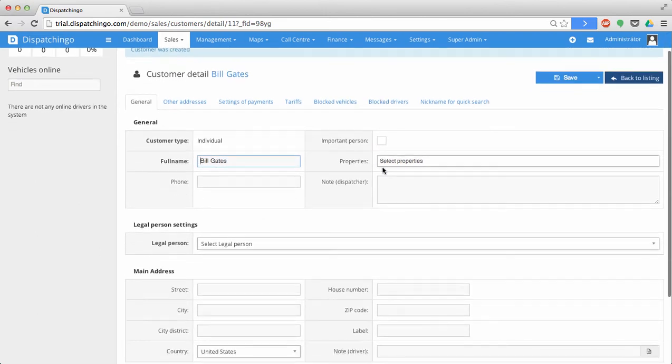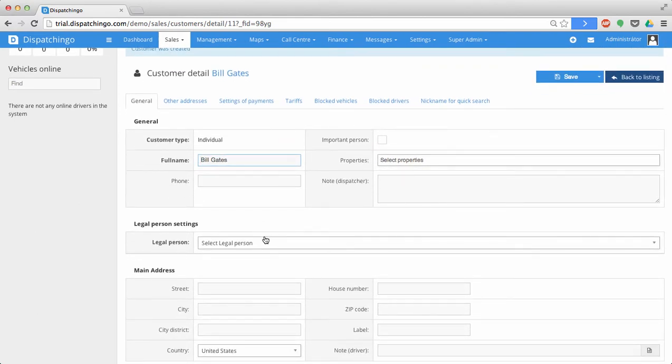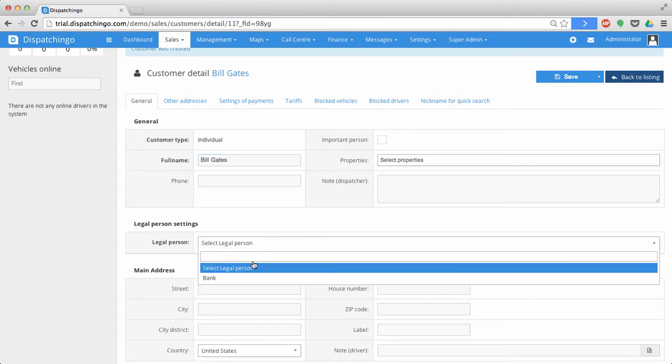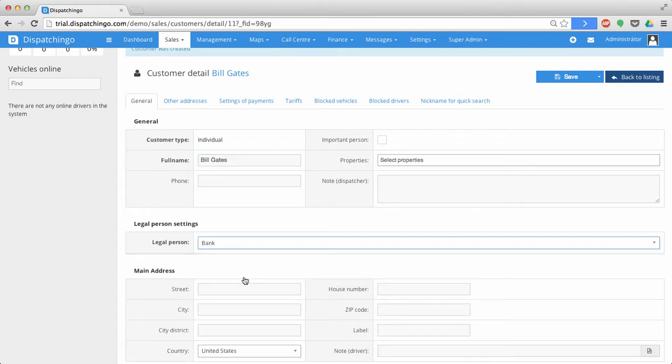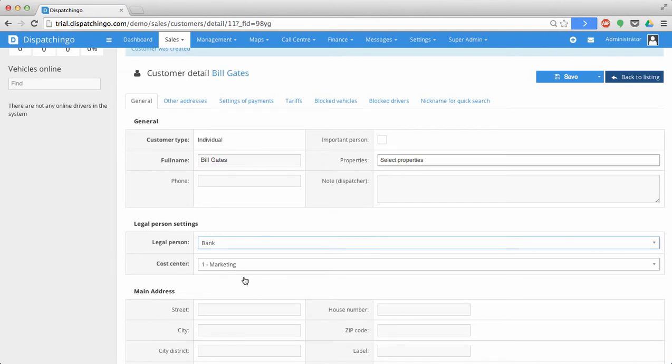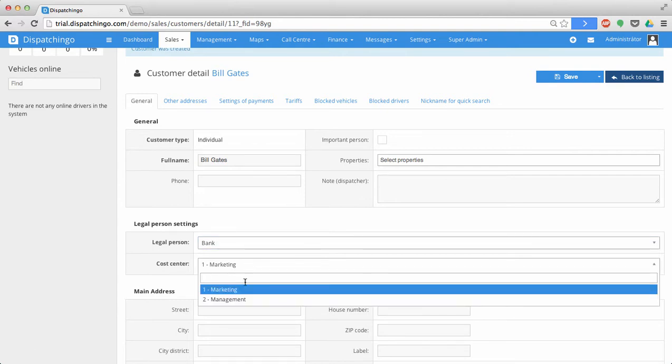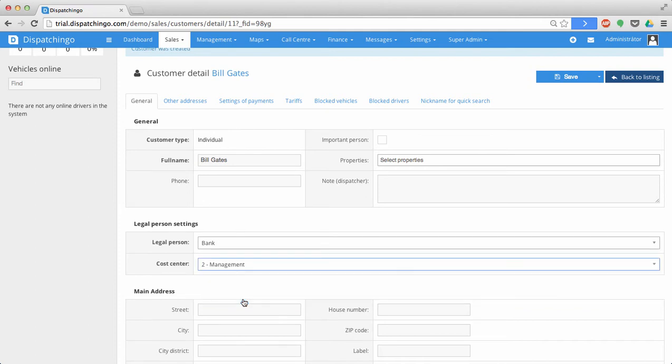You can select properties, notes. You can assign this person to the legal person. I've created a bank a while ago, so I will have it in the drop down list here. I will select bank, and I've created cost centers in the bank legal person. So I will select the cost center management, and when I create a new order, this will be automatically filled in, and it will save you time and a couple of clicks.